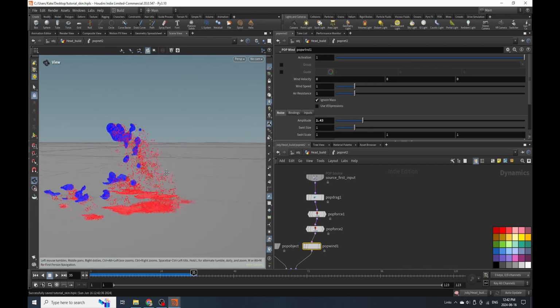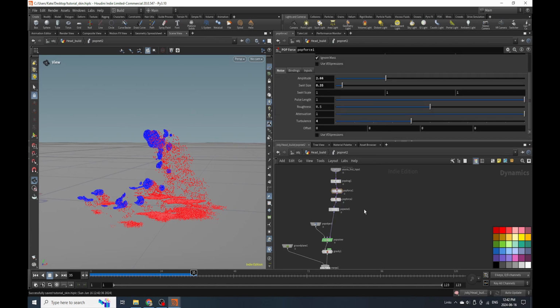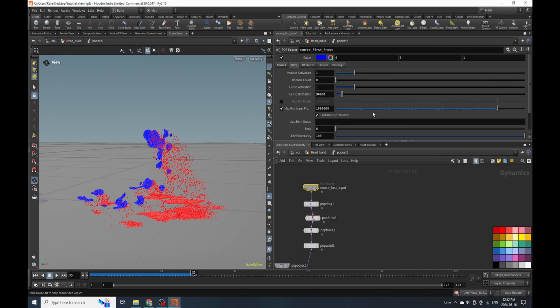Now we have to have sort of the spurting action happen, which is going to be driven by a few different things. First of all, we're going to need to go up here to our source first input and animate the impulse activation so it only goes off every few frames and, you know, actually stop spurting at a certain frame. So I'm going to show you how to do that next.